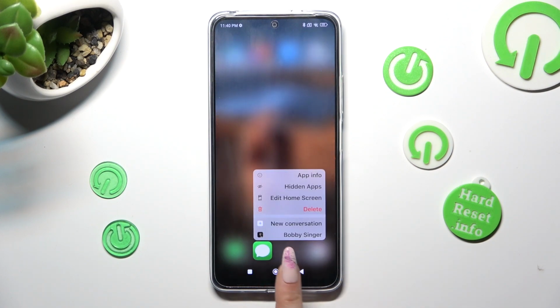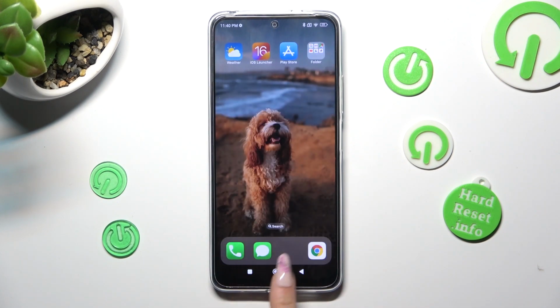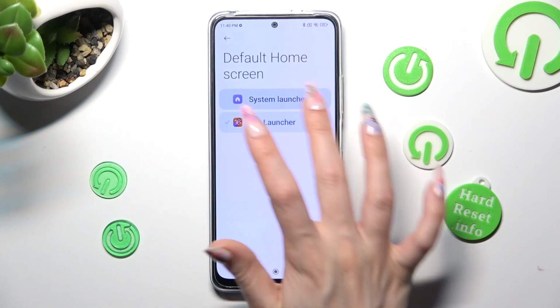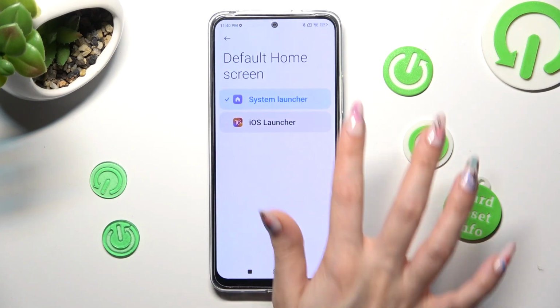If you wish to switch between your layouts, you can always do that by accessing the same settings and clicking on System Launcher or iOS one.